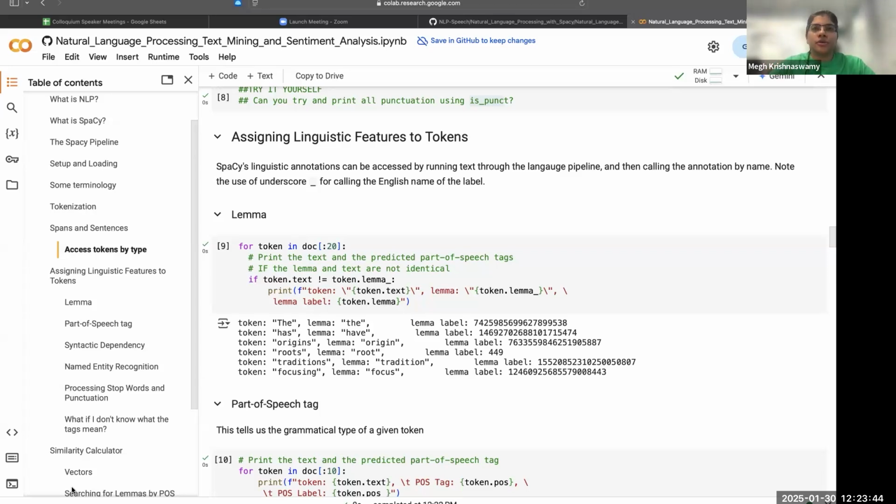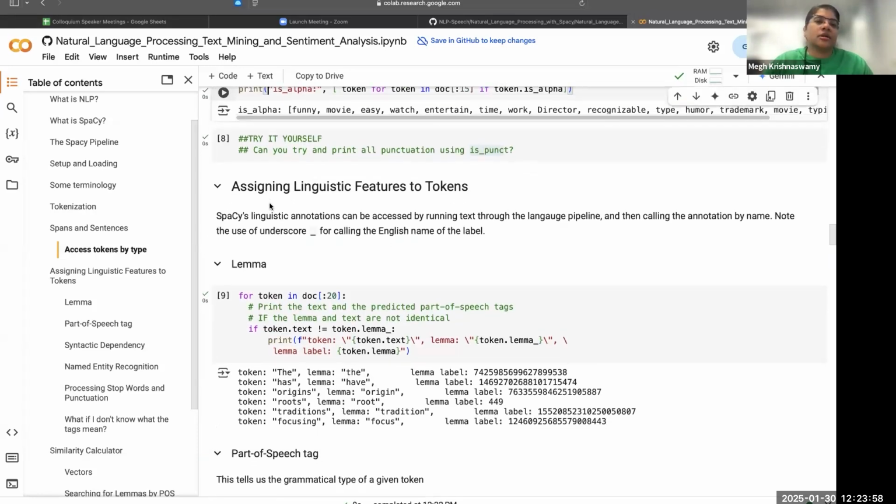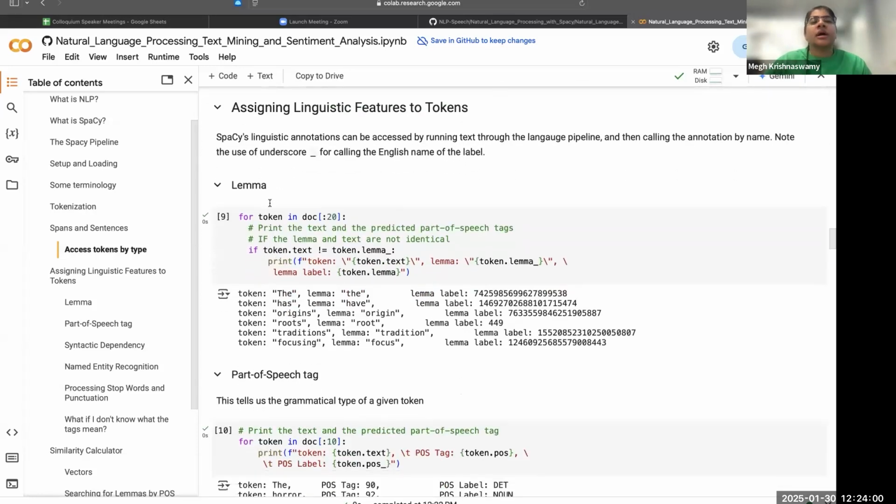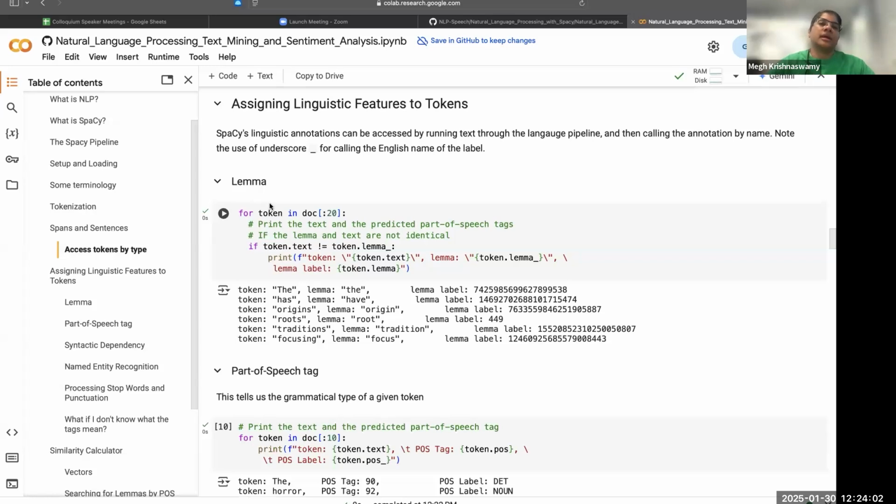Okay, so the most basic classification of tokens that we can do with any language model is: is it a word? Is it not a word? Is it a punctuation, right? So once we have this very simple classification or categorization task out of the way, let's look at some of the other things that a language model can do for us.